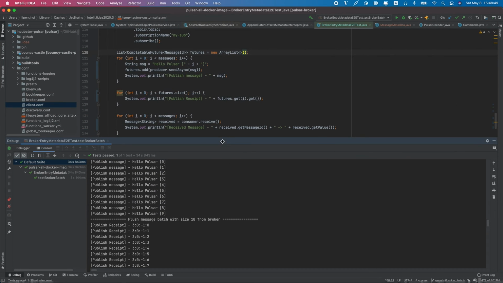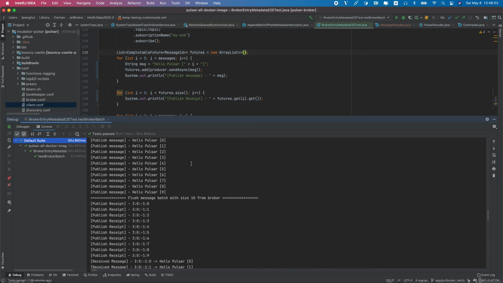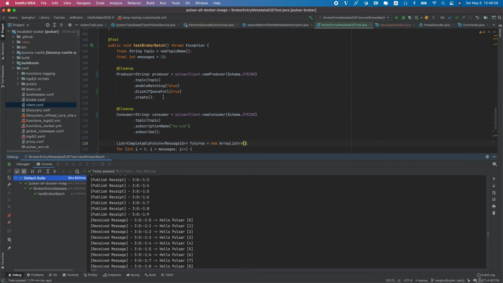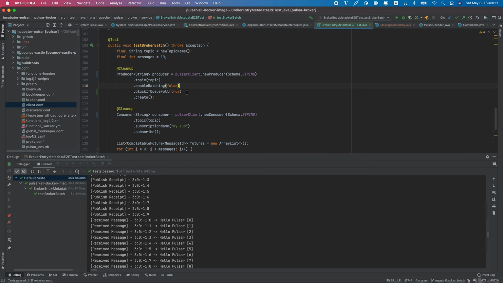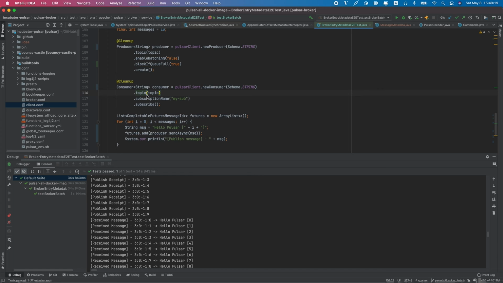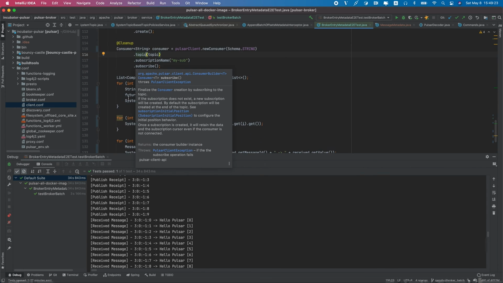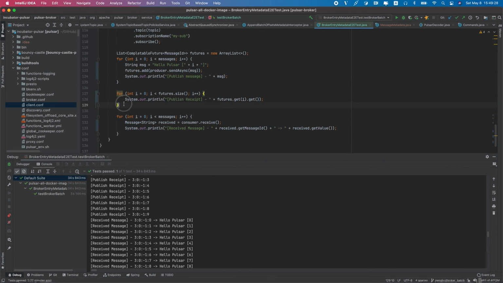Here is an example to show how the broker level batch works. First, we have a producer, but I have disabled the client side batch to simulate a client with very low throughput, and we have a consumer to consume the messages from the topic. Then we send some messages and print the message ID. Because the broker batches several messages into a batch, the producer will get a batch message ID even though the producer disabled batching.